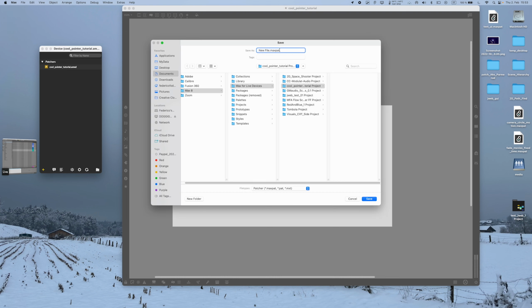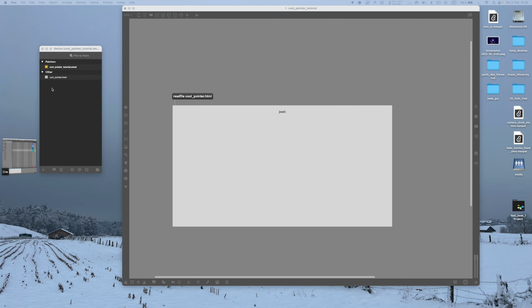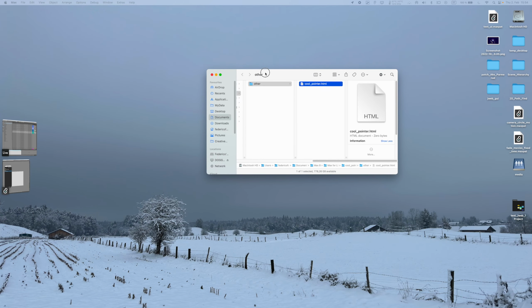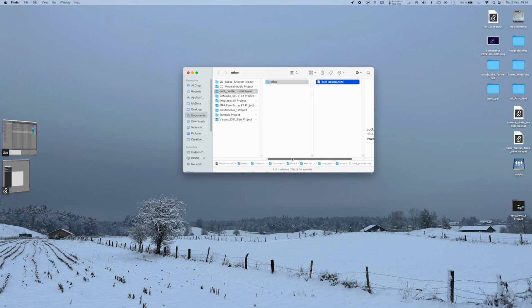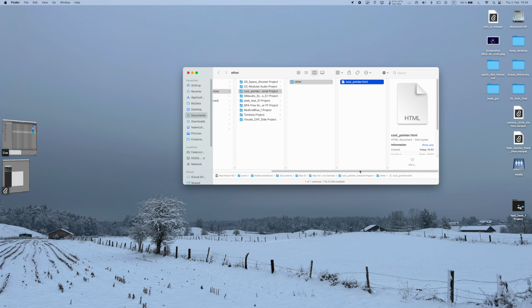So what I'm going to do is to create this file. I will call it cool_pointer.html. And it automatically ordered the file in this other folder. So if we right click now on this file and we say reveal in Finder, you can see that this file is indeed inside Documents, Max 8, Max for Live devices, cool pointer tutorial project, and then is in a folder which was automatically created called other. Cool. So we got everything we need.